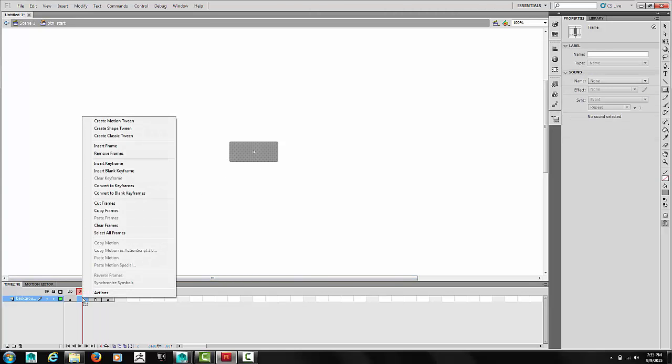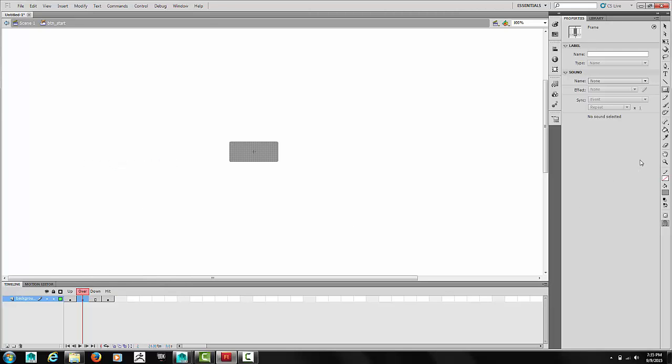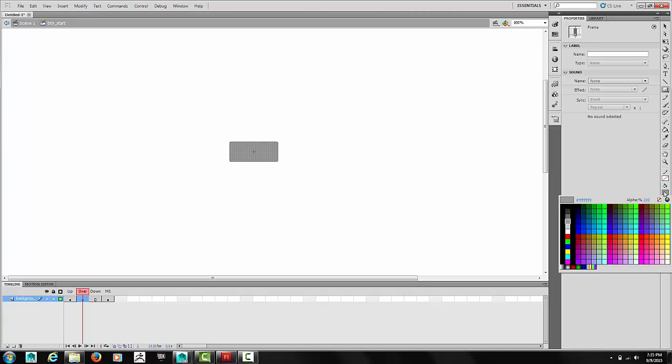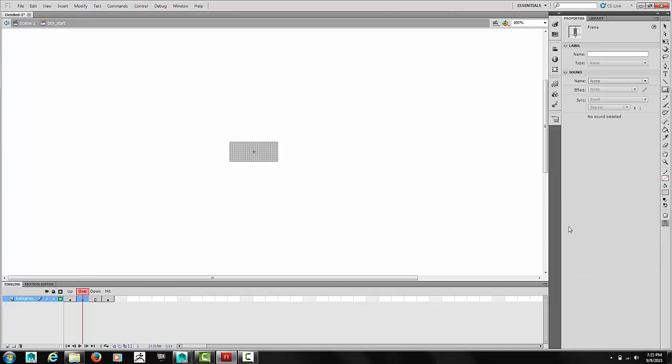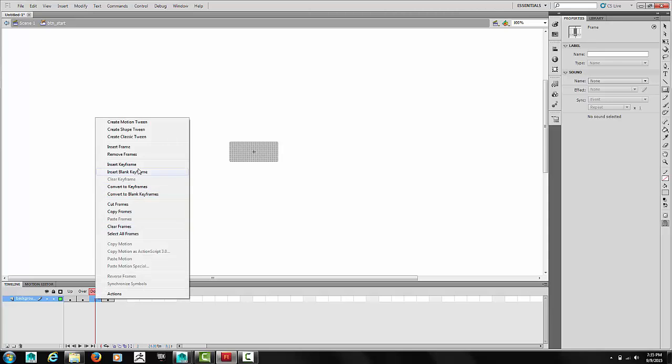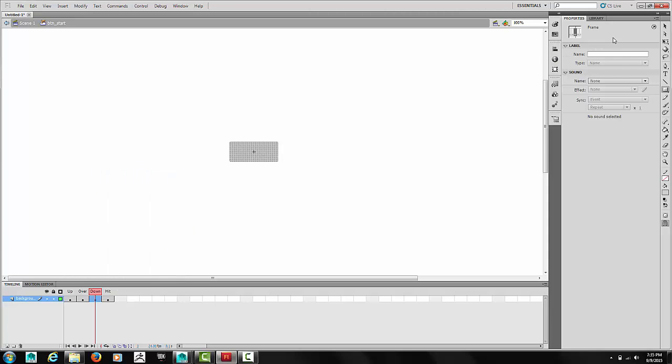I'm going to go to the over state, insert a keyframe. Now on this frame, I'm going to change the color a little lighter so that users can see when the mouse rolls over. I'll also insert a keyframe on the down state. Now use our selection tool and use your arrows on the keyboard to nudge the button down and over just a bit to give the illusion that the button's being pressed.